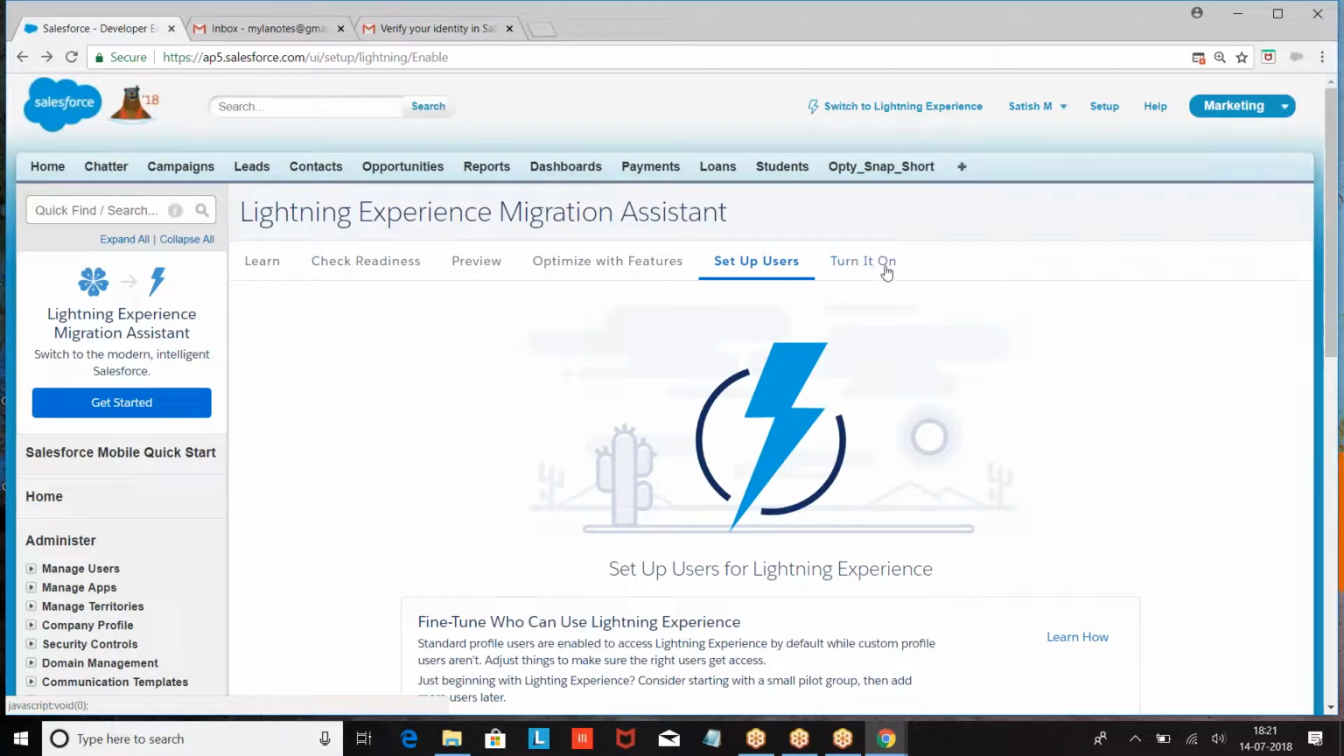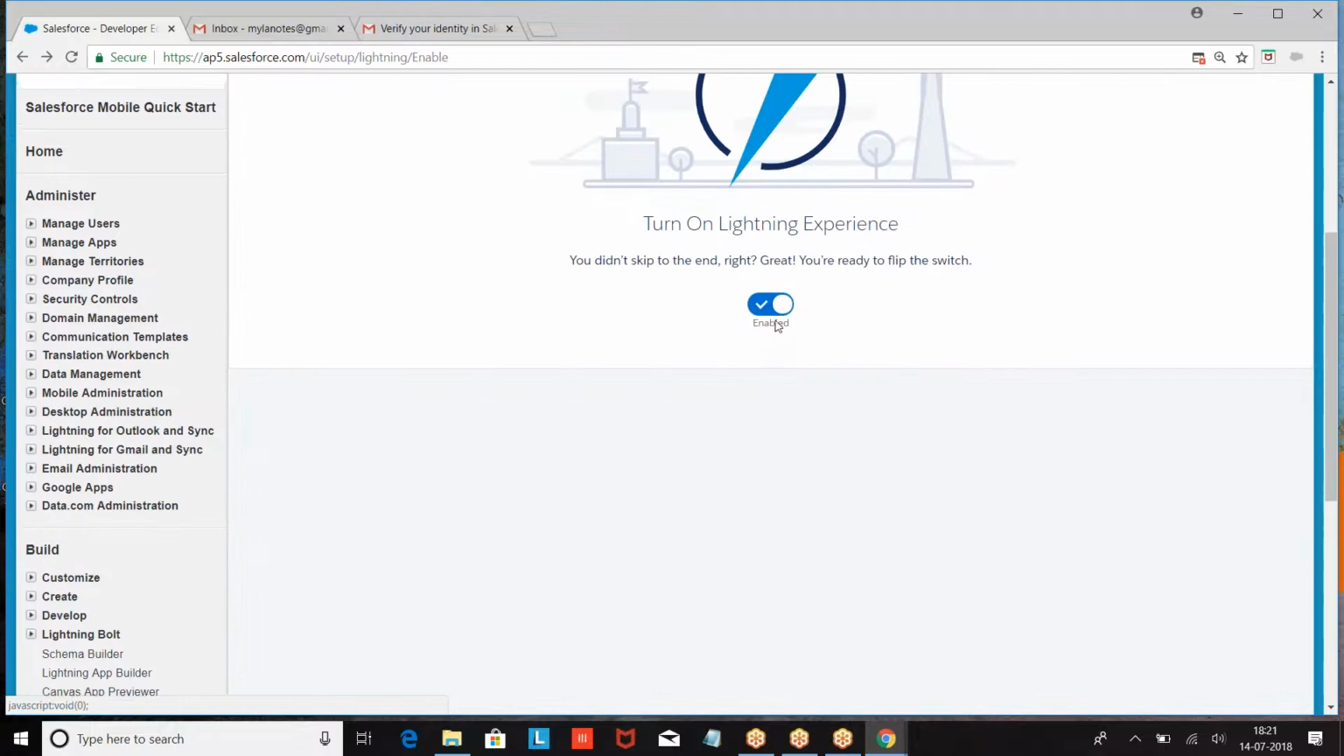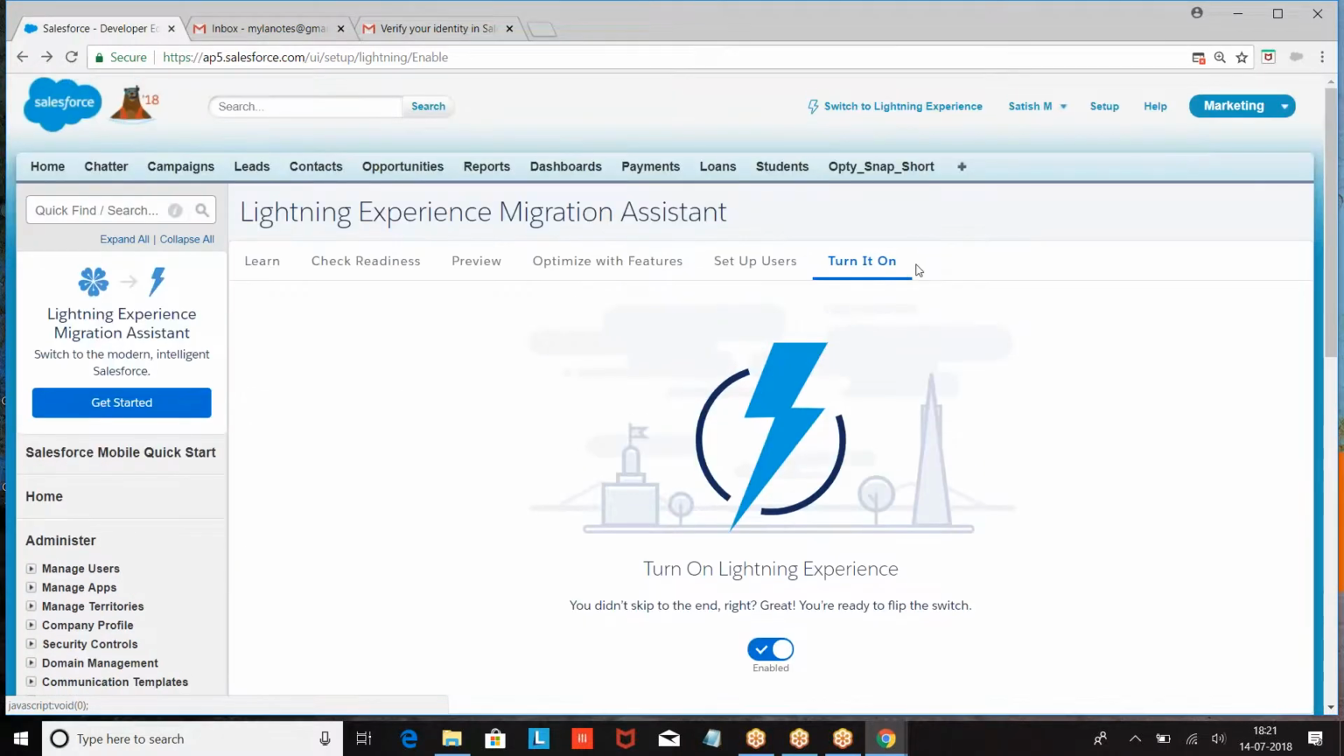Okay. Then turn it on. It will be converting into Lightning. All right. So first check the readiness and get the report. After you get the report, analyze it. Then check whether it is suitable to migrate immediately, or whether any customizations need to be done on existing functionalities before you migrate. Right?